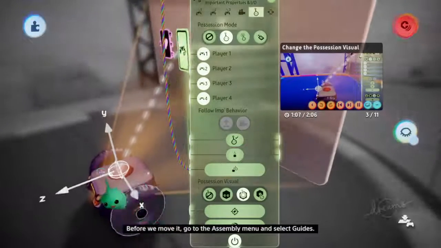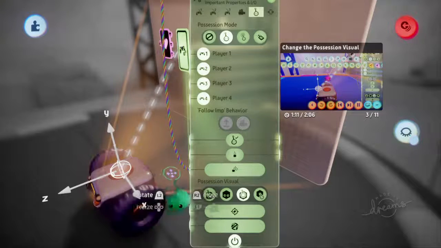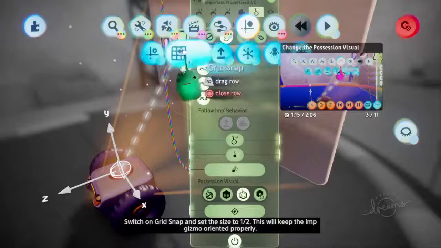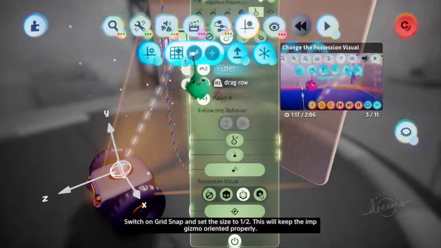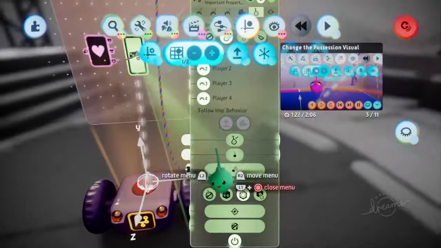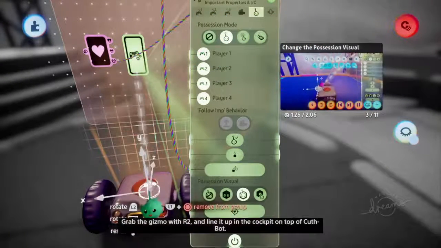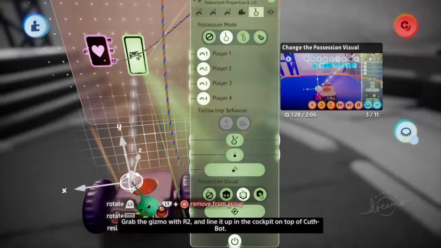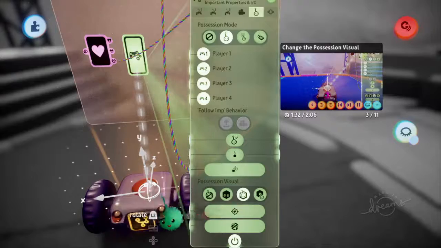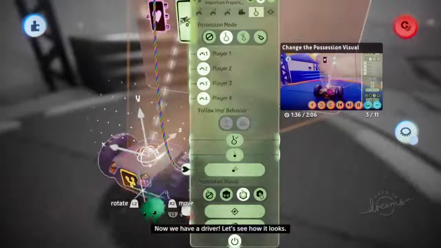Before we move it, go to the Assembly menu and select Guides. Switch on Grid Snap and set the size to half. This will keep the imp gizmo oriented properly. Grab the gizmo with R2 and line it up in the cockpit on top of Cuthbot. Now we have a driver. Let's see how it looks.